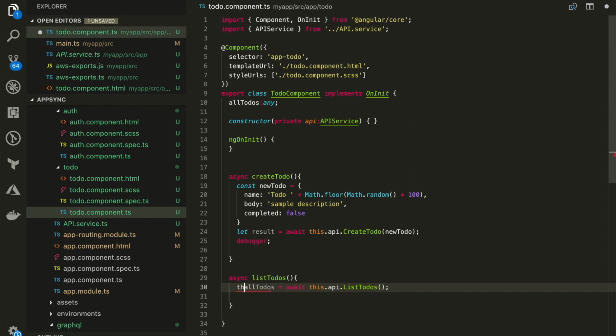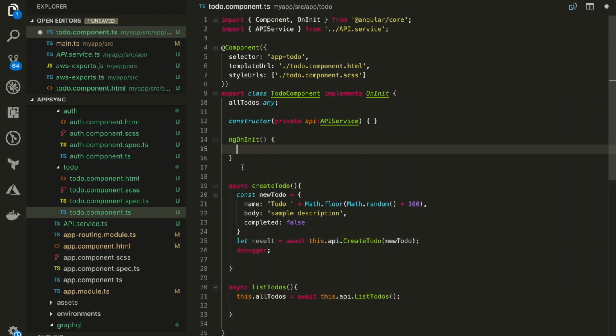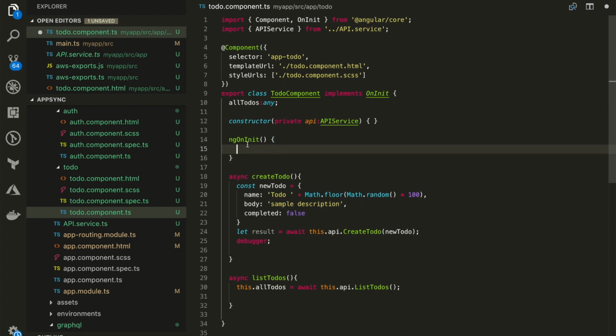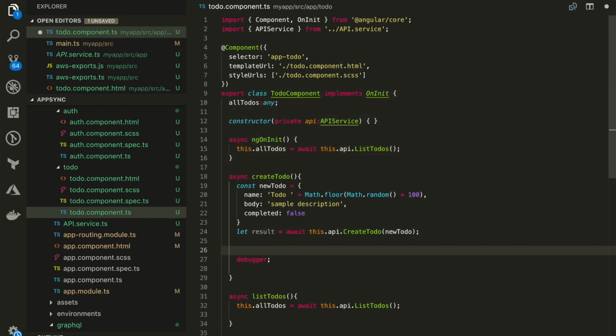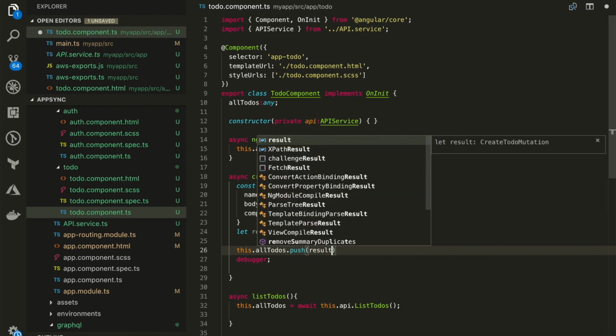Rather, we'll define this all to dos on top. And here let's call it this dot all to dos. And on ng on init, this is the function that is called when this component is initialized. So let's call the same thing here as well. So when we refresh the page, it will always call this function. And here also let's do another change. Once you have successfully created it, let's push that to do into our all to do list. This dot all to dos dot push the result.